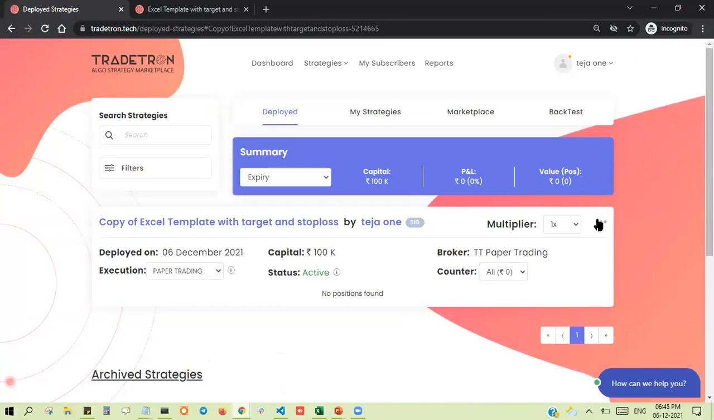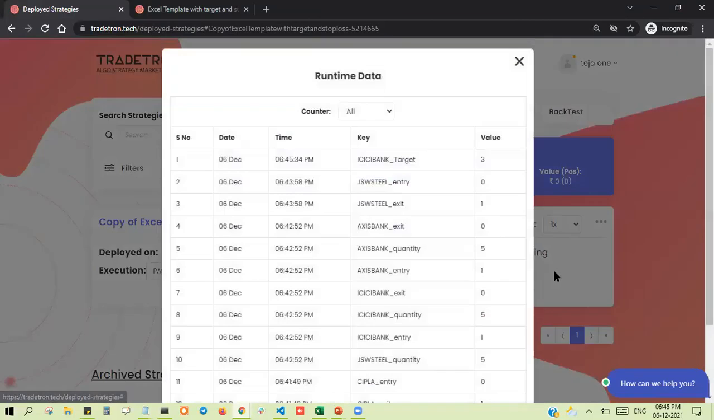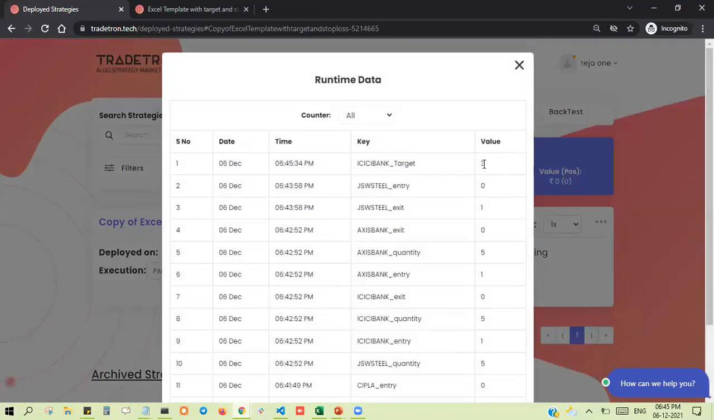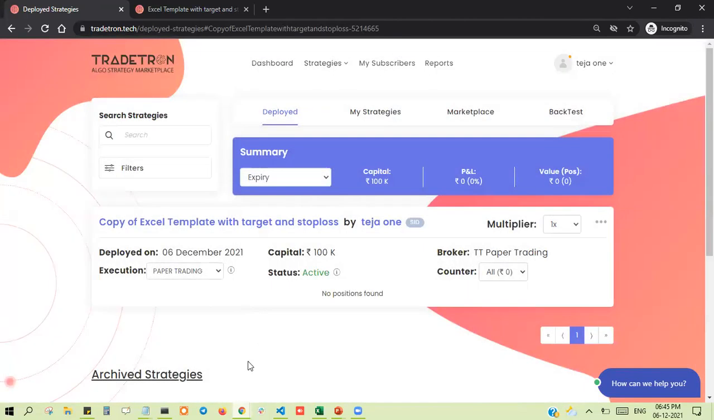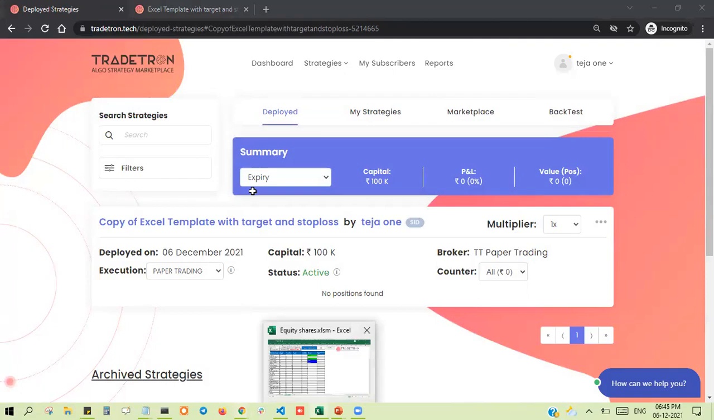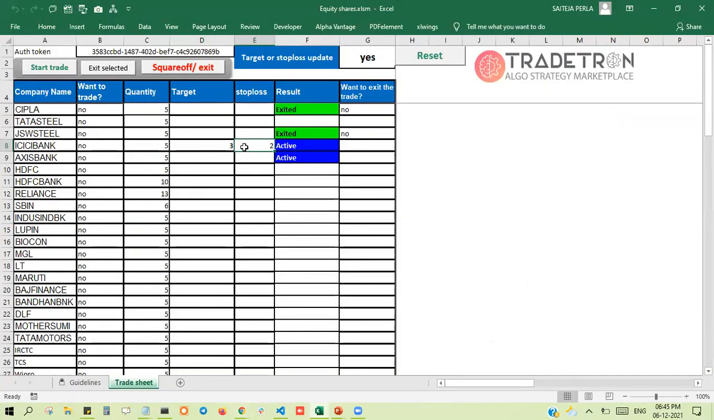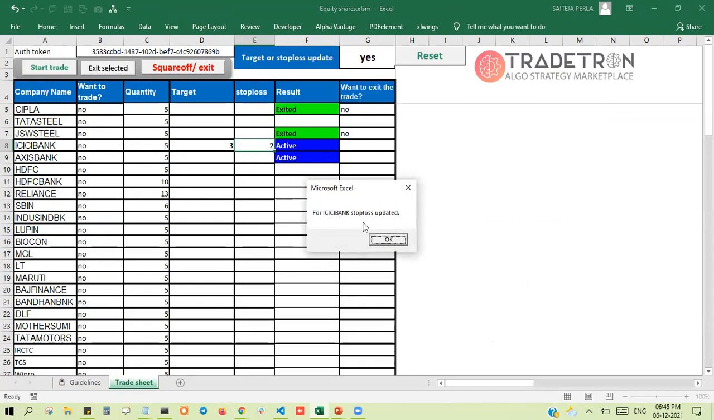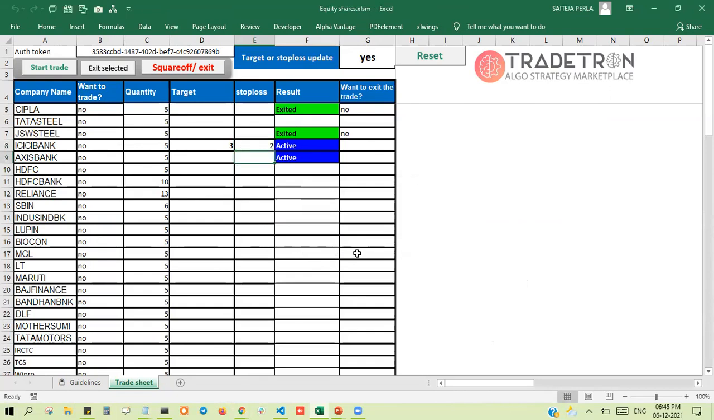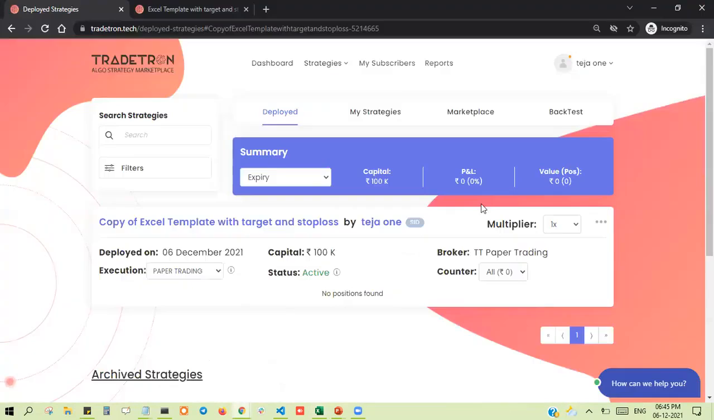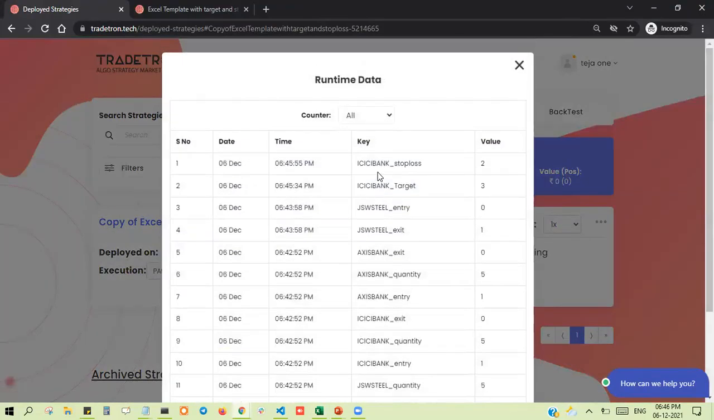It is a kind of trailing. So if you see, previously it was value 5, now it is value 3. Now I want to update the stop loss. What we need to do is just keep the stop loss at 2 and press enter. Automatically that stop loss will be placed in the strategy deployment. Let us check in the runtime data. Go to runtime data. If you are able to see the stock name underscore stop loss, it means that stop loss has been placed with 2 points.